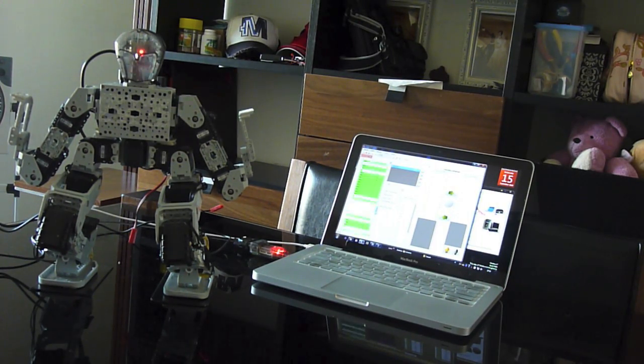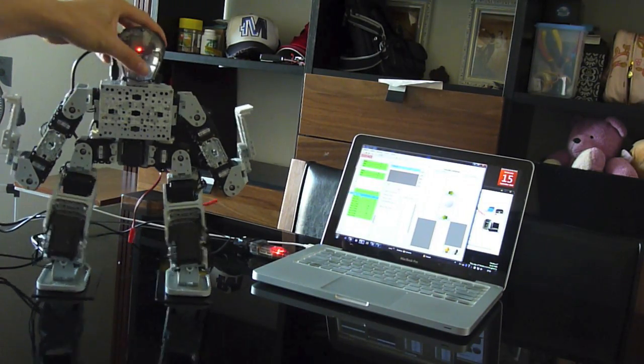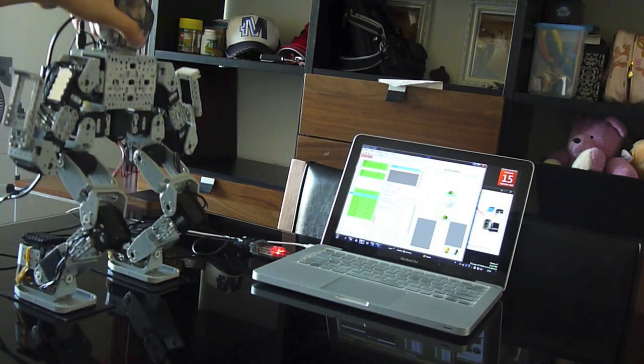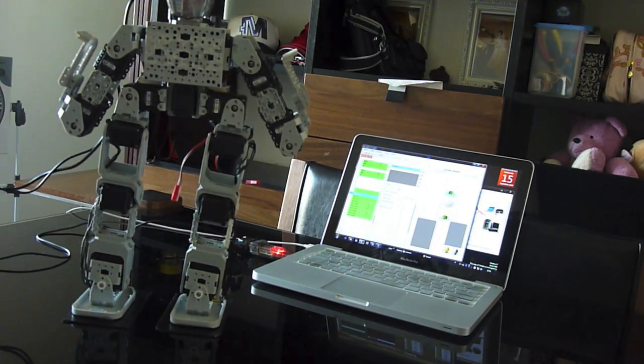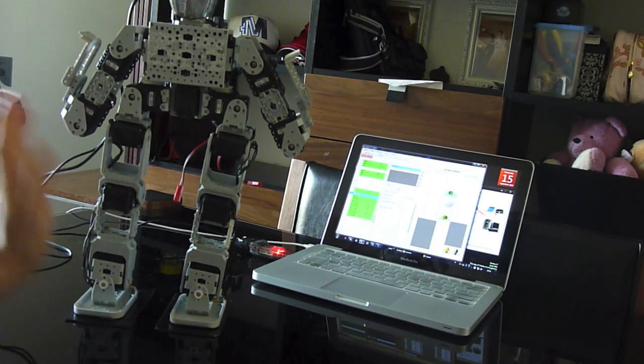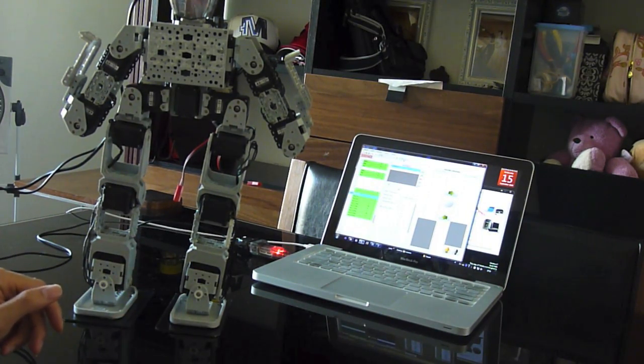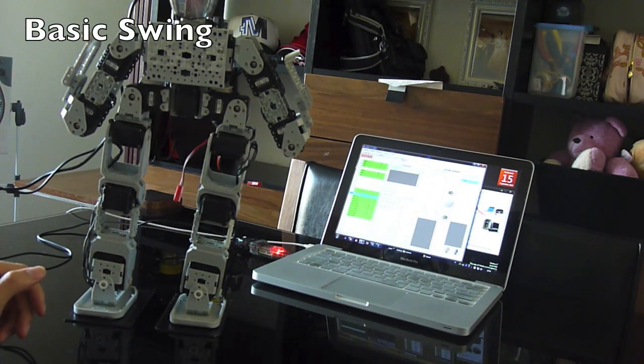So this is a video tutorial on how to make a robot walk. It's going to show you how you can start with swinging and then move onward to walking. This is my modified version of the Bioloid.